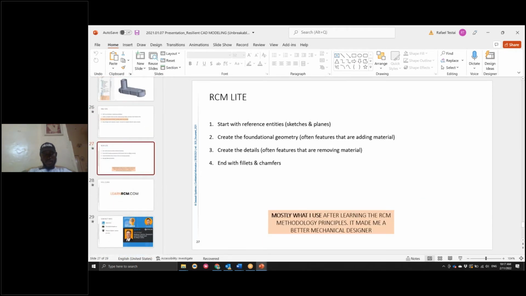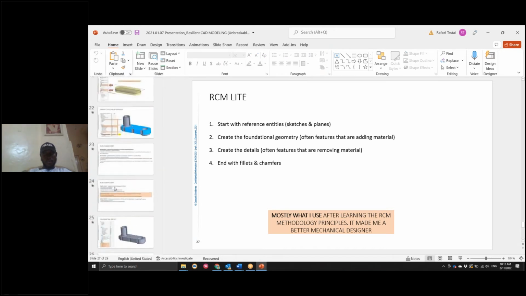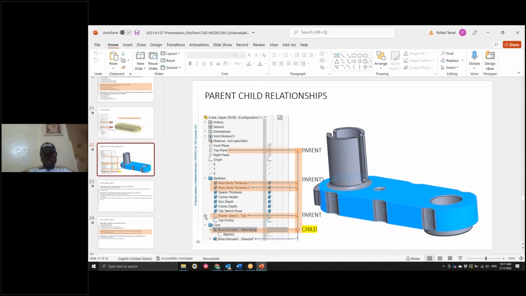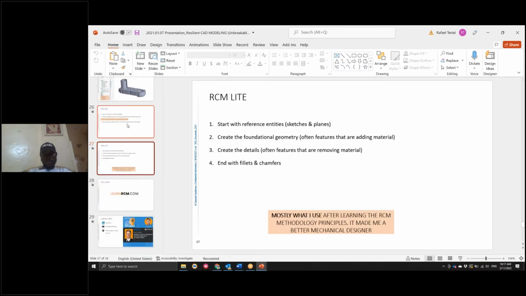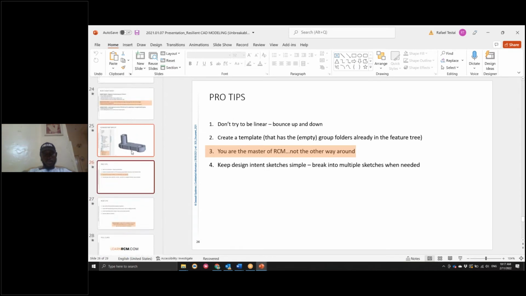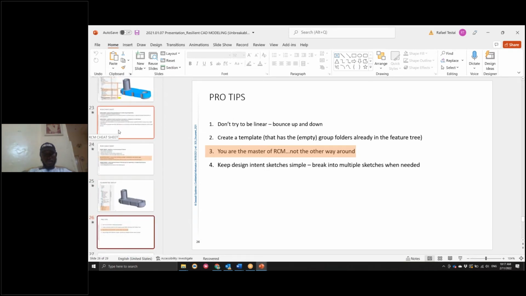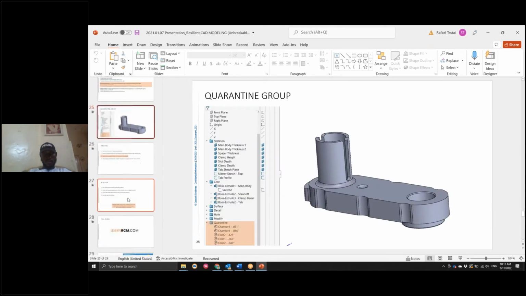There's something that we call RCM light. You know, like something light, not heavy. You can mix some of the methodologies in RCM into the way that you currently model and get the best of both worlds. So this is something that I usually use, RCM light. I usually don't do so much of the labeling. I keep it at a minimum because speed is also important. So in the class that I teach, I also talk about RCM light. Let's find the slide.